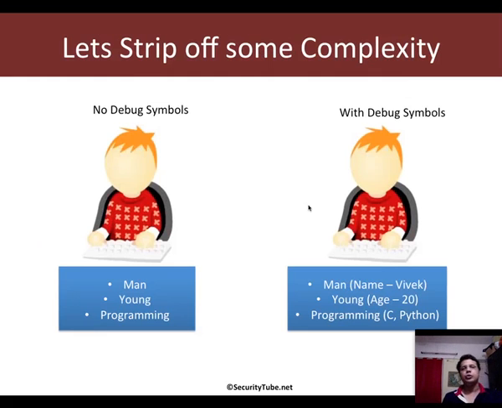Okay, so let's strip off some of all of this complexity and try and understand this in a very simple way. Now, if this were basically no debug symbols and you want to go ahead and describe a man, then this would very simply be, well, he's a man, he's young, and he knows programming, right? And if you probably describe someone with just these 3 keywords, nothing much is known about him, right?